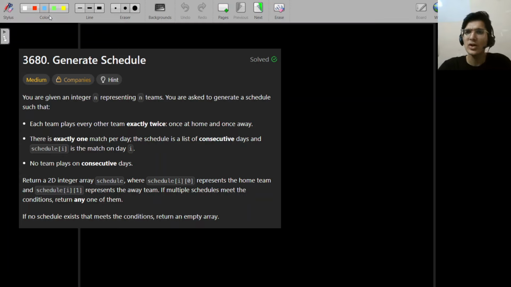Okay. So I hope you understood the question well: it is a generate schedule problem. You're given an integer n, and n teams are provided, and you are asked to generate a schedule such that each team plays every other team exactly twice, once at home and once away. It's like an IPL match, right? Chennai Super Kings, CSK, MI and all. So they have one home and one away match. I think it's derived exactly from there.